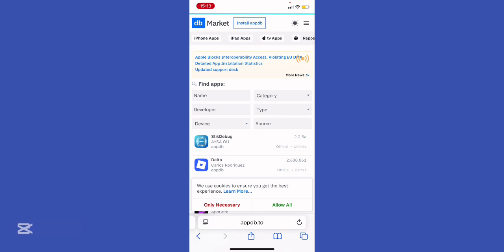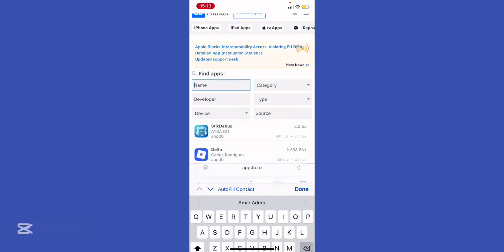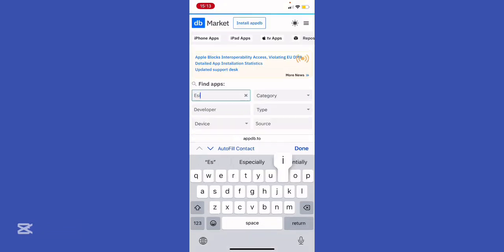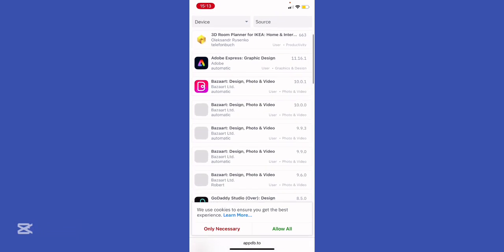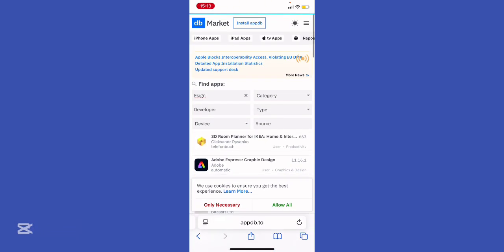So let's say right here, try to find apps. So I'm gonna enter the name eSign, right? And you might find it somewhere here in the results. Okay. The catch: Apple often revokes the certificates within days. One morning you'll open it and it will just say unable to verify app.